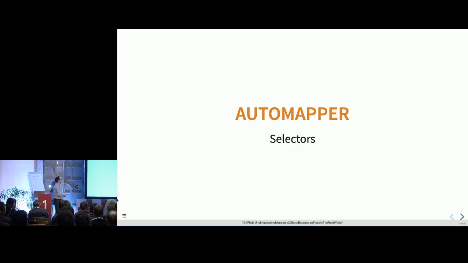All right, AutoMapper. So AutoMapper has a really simple use case for expressions. And how many people use AutoMapper? All right, very good. So AutoMapper is one of my favorite libraries to use because it allows you to do some really cool things. It has a lot of conveniences built in to make our lives as developers easier.